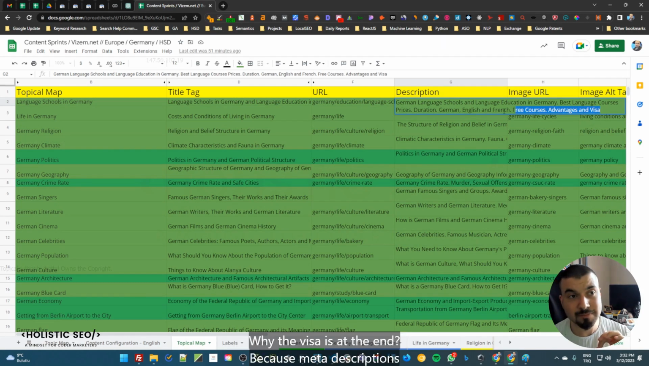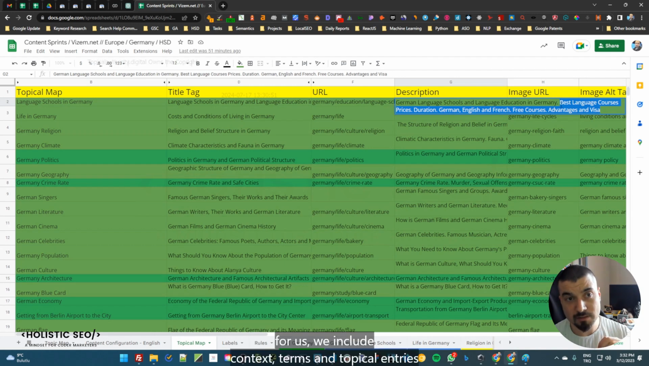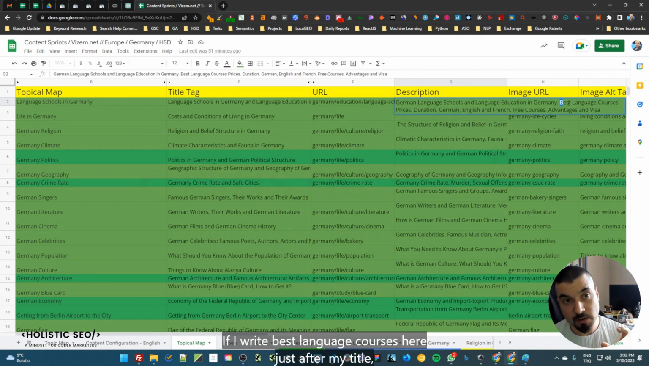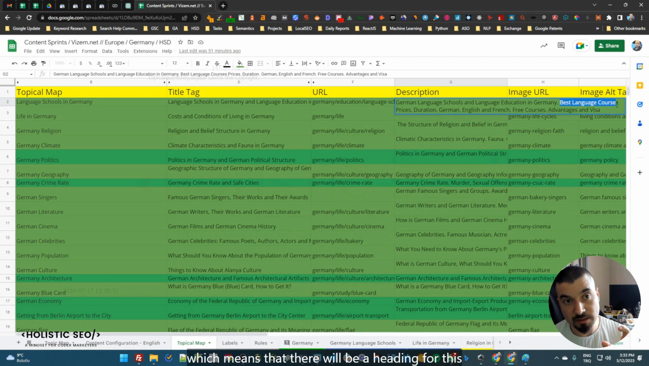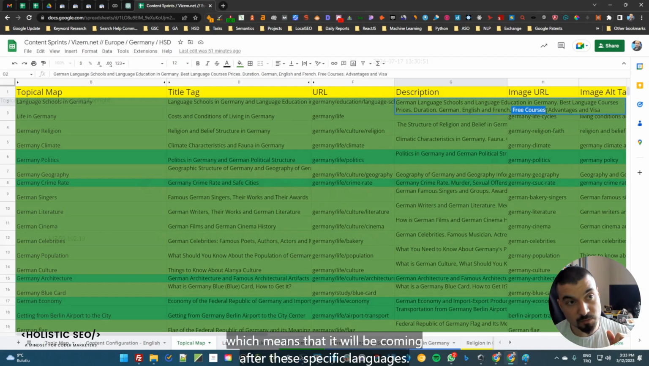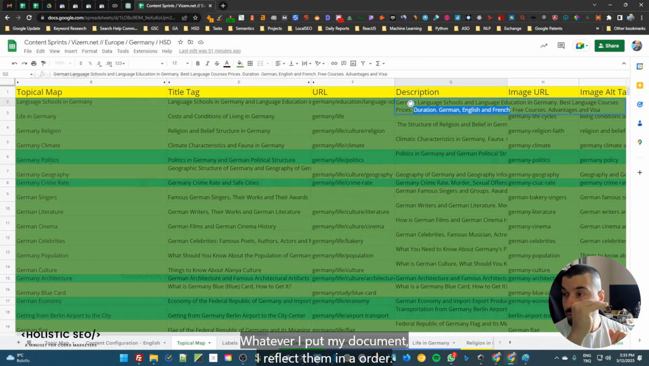Why is the visa at the end? Because for meta descriptions, we include context terms and topical entries, and at the same time, we directly give the summary of our article. If I write best language courses here, just after my title, it means that there will be a heading for this, and it will be coming first. If I process the free courses here, it means that it will be coming after these specific languages. Whatever I put in my document, I reflect in an order inside my descriptions too.